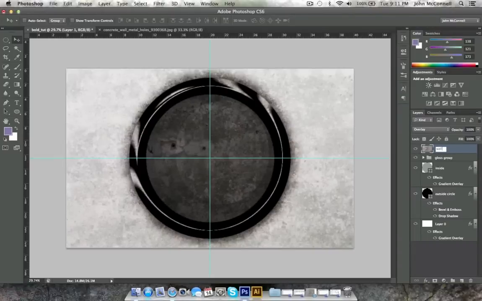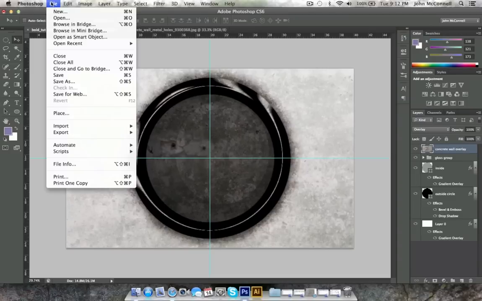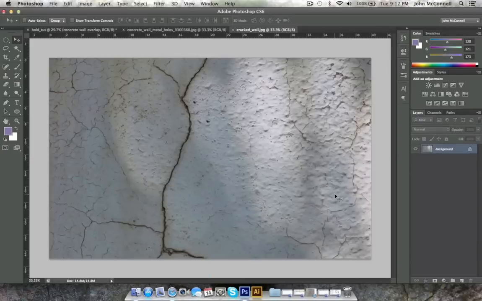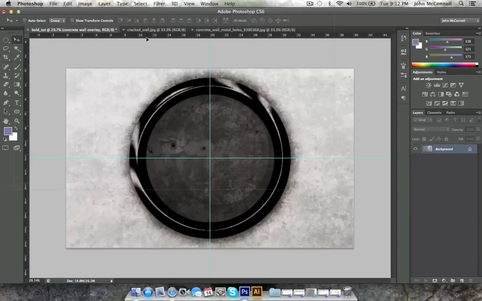I'm gonna call that layer concrete wall overlay. I'm gonna open up the next document on our list, which is cracked wall JPEG. We're gonna do the same thing, which is not that. We're gonna drag from the picture itself and drag it right into the document.